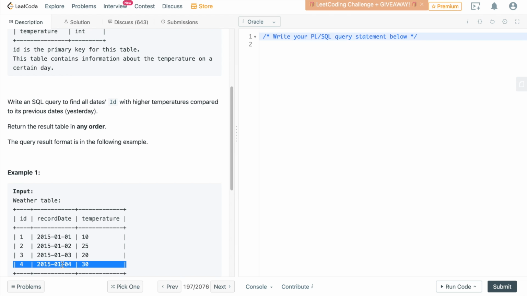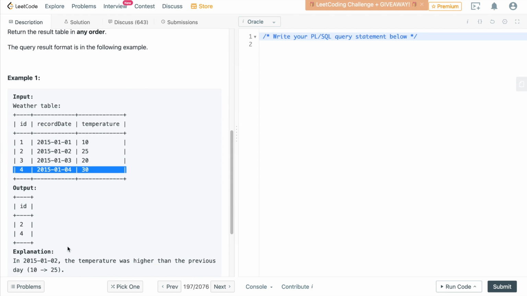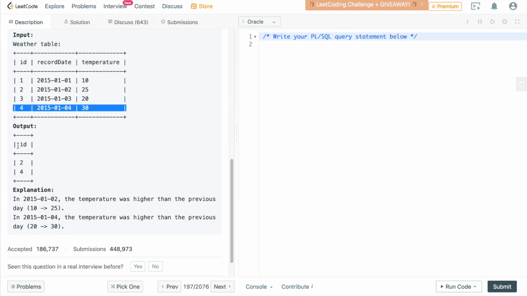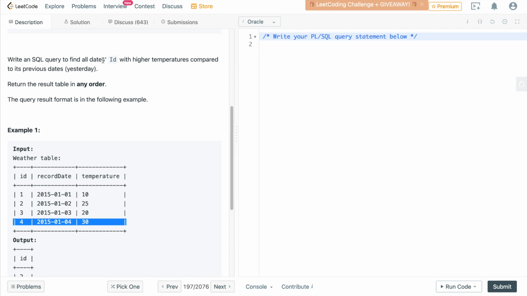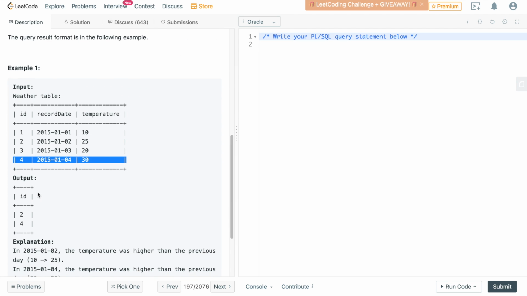Similarly, when I go to record number 4, I can see that 4th Jan 2015 has a temperature of 30, and the previous day temperature was 20. So 30 is greater than 20, which means record number 4 should be part of my output. Okay, and if I just go down, you would see the sample output. They've already provided the expected output, and they're saying the expected output is 2 and 4, because as per the query they asked us to write the dates' ID. We should not be fetching the dates but the ID of those dates.